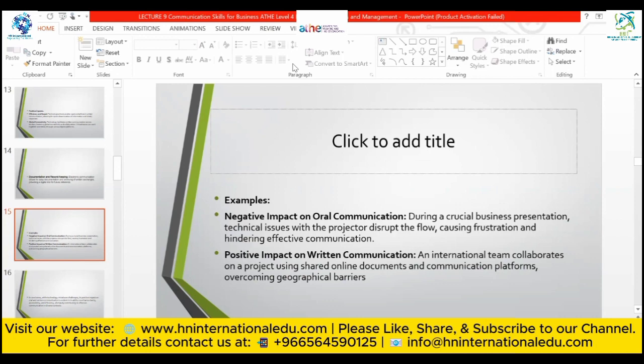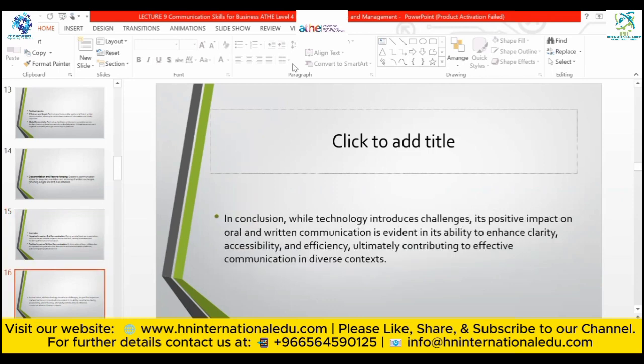An international team collaborates on a project using shared online documents and communication platforms, overcoming geographical barriers. No matter where you are sitting, we can share documents from one area to another. In conclusion, while technology introduces challenges, its positive impact on oral and written communication is evident in its ability to enhance clarity, accessibility, and efficiency, ultimately contributing to effective communication in diverse contexts.